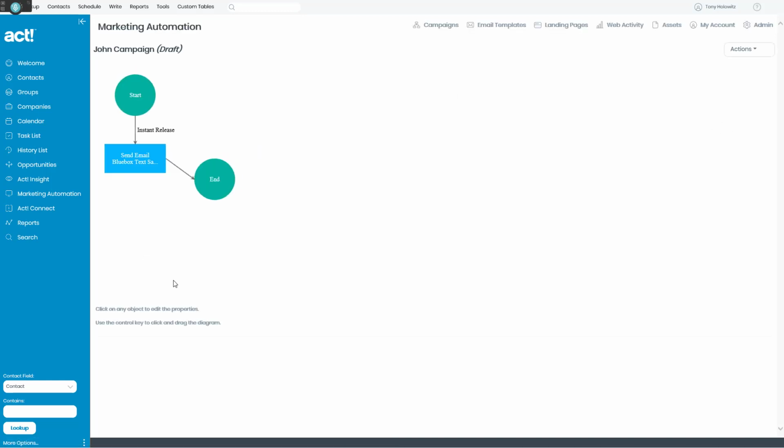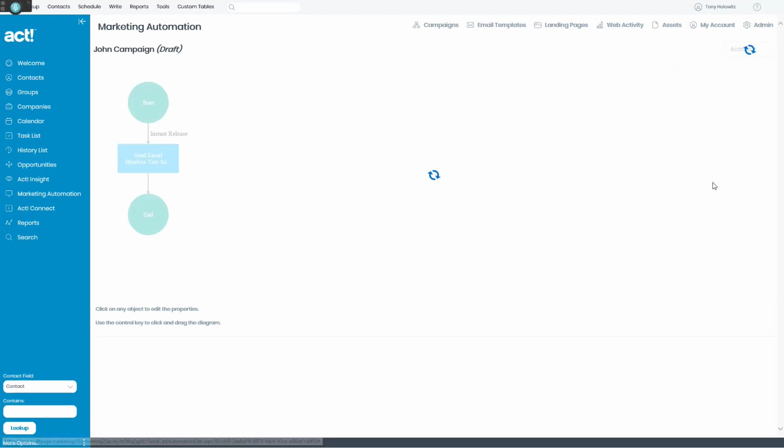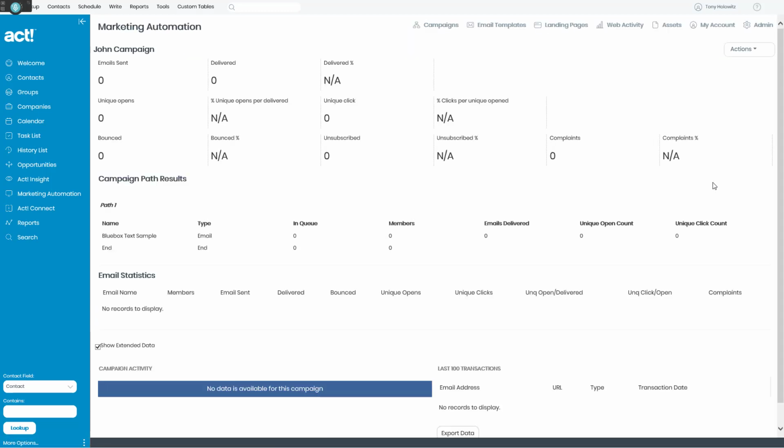When I click on Return, I come back here and now I'm going to go up to the top right hand corner and go down to where it says Campaign Dashboard. This is another way to see some information about your campaign, but it's presented to you in a little bit of a different manner. So what I urge you to do is once you've sent out an email, come in and look at it in both ways.